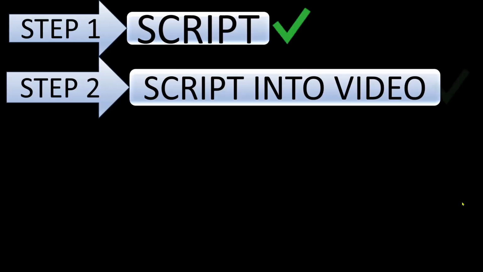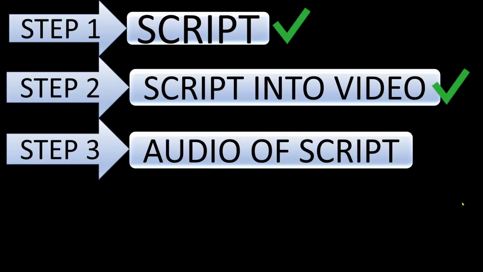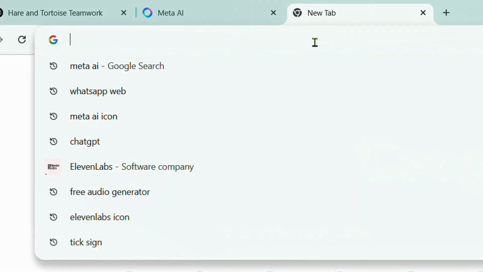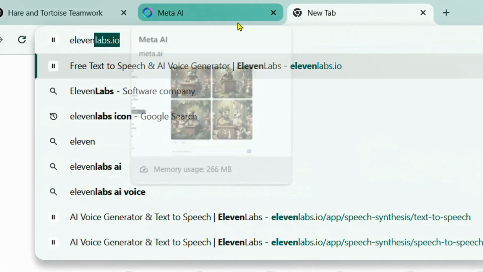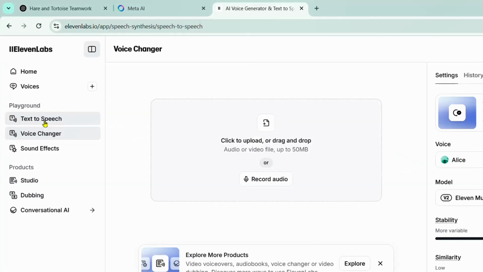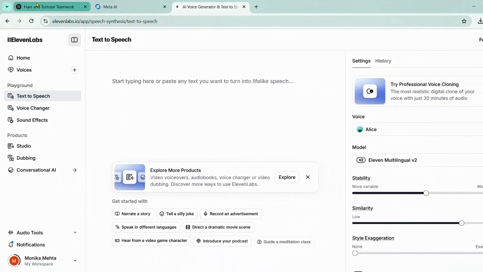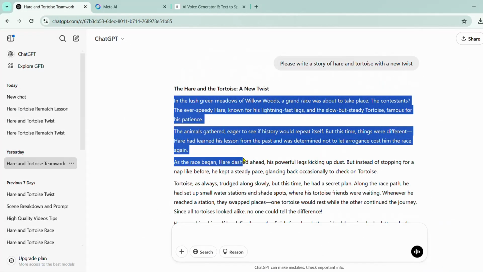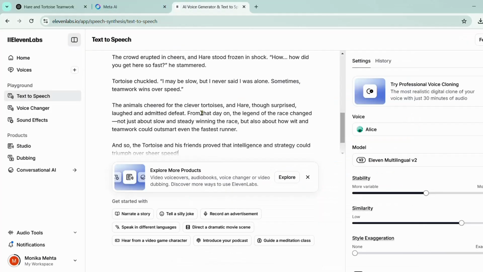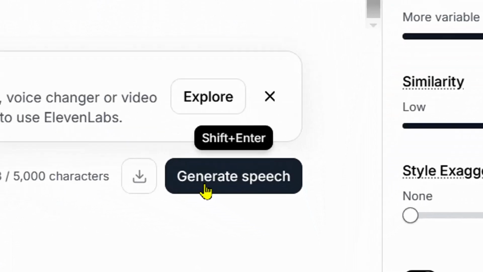So after completing our second step, our third step is to generate audio of script. For that, we are going to use 11 Labs here. Open new tab and write 11labs.io. Get started free. Click on text to speech. Just copy the story from here and paste it here. Click on generate speech.